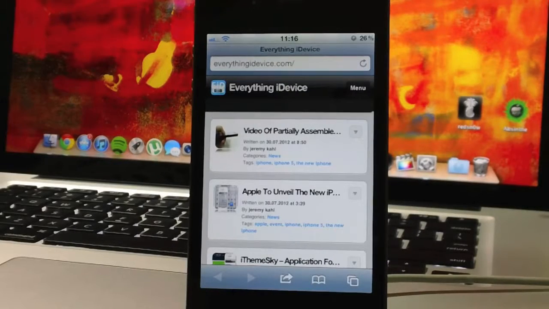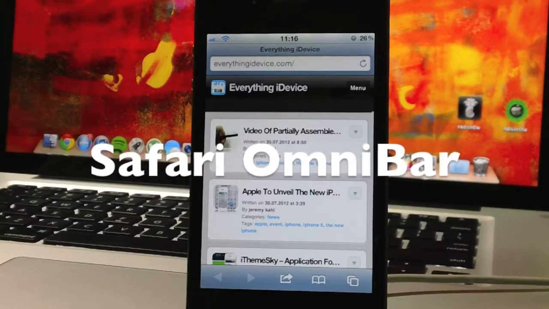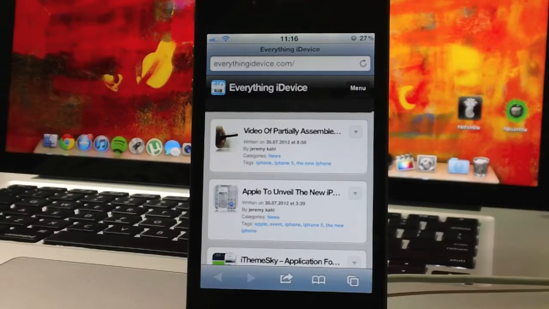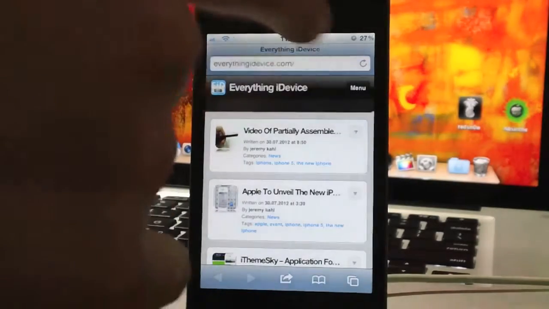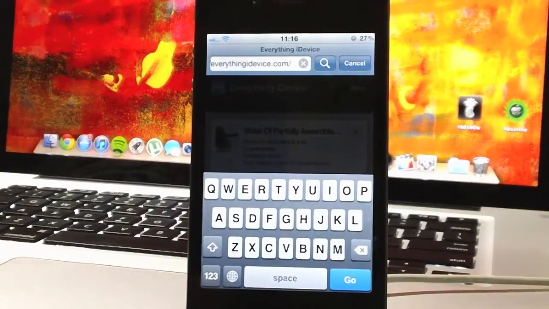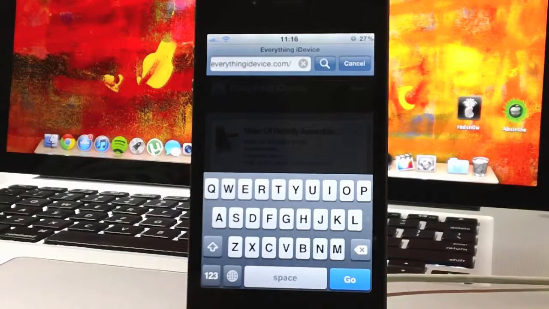Coming in at number 10 is called Safari Omnibar. This will put the Chrome style Omnibar within Safari. As you can see, it's just one long bar. You can put a URL in, or you can simply search for something and it will go off of your default search engine, whatever you set up in the settings application for Safari. Just a very simple tweak. Again, it's free and it's called Safari Omnibar.